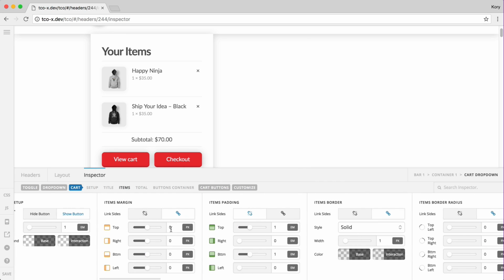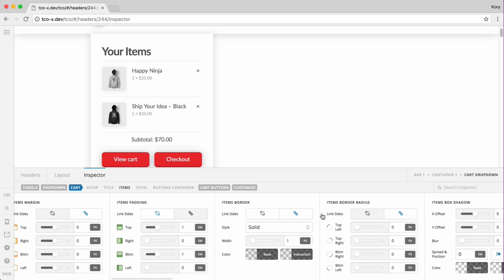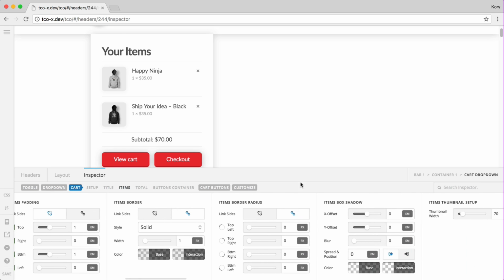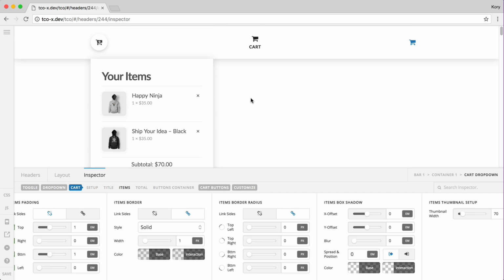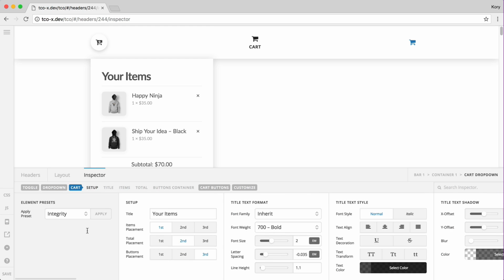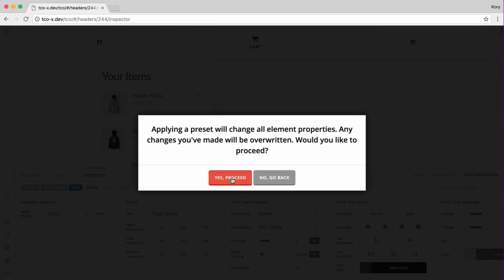We've got items margin, padding, border radius, box shadow, all the standard kind of stuff you're used to playing around with. And that really allows you to get a lot of different looks with just a little bit of effort here. So actually, let me jump over here. We'll change our preset to ethos.